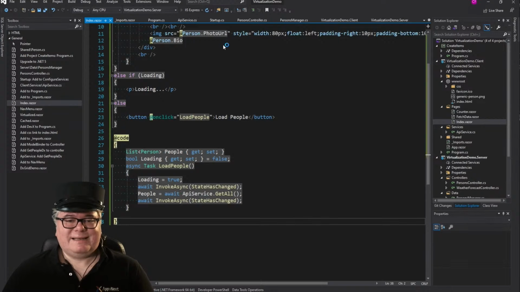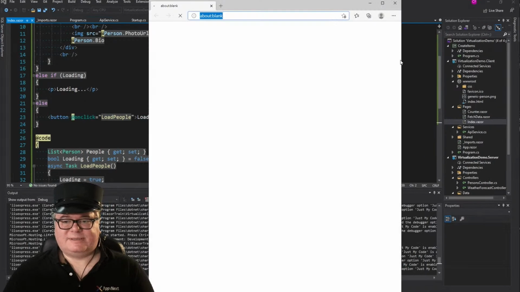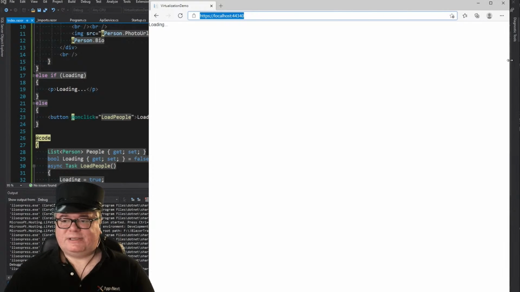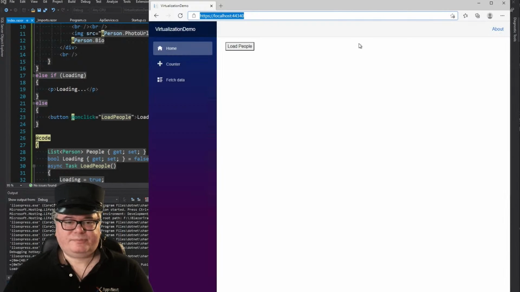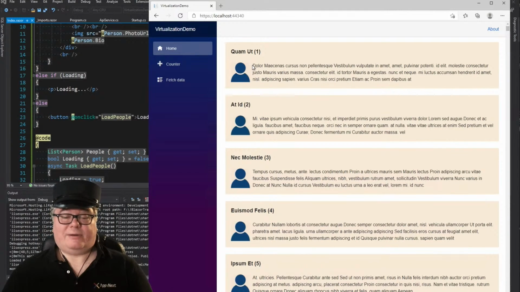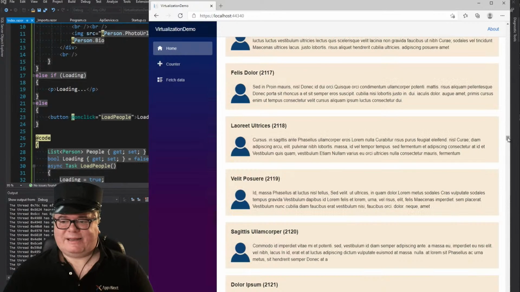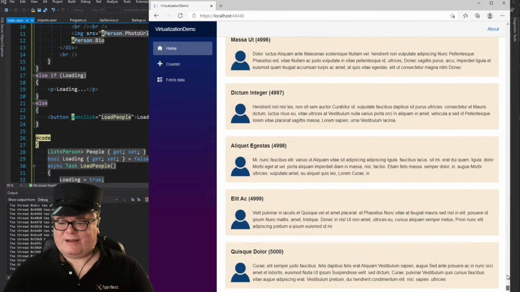All right, so let's see how long it takes to download 10 megabytes of objects, 5,000 objects, and put them essentially on the page in a list. Here we go, load people. Wow. Okay. That took what? 6, 7, 8 seconds, something like that. Almost 10 seconds. And now you can see that I've got all the data on the page, 5,000 records.